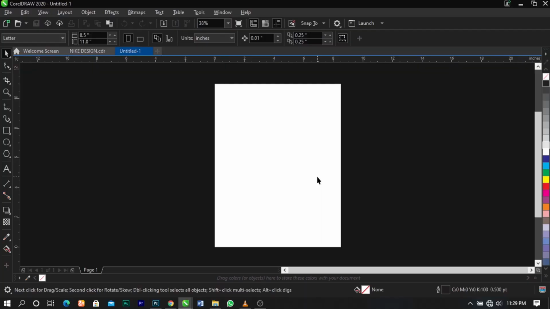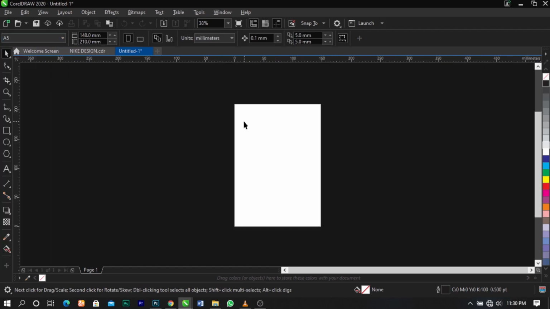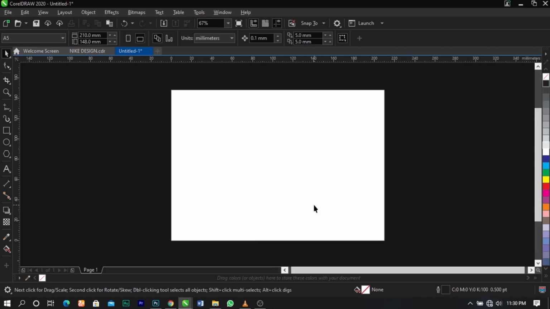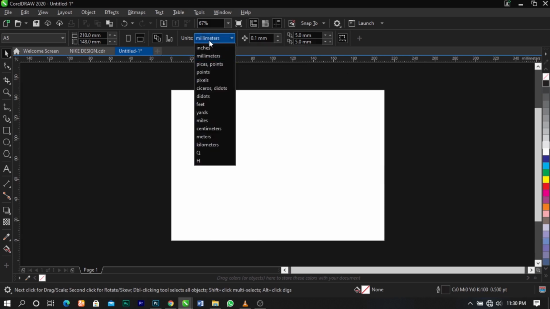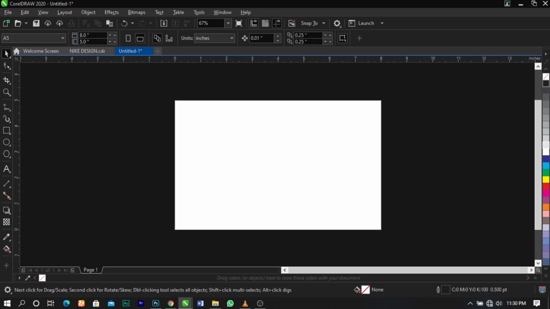Welcome to CorelDRAW guys. So the first thing we're gonna do is change our frame size to A5, and change the dimension to landscape. And then what we're going to do now is change the units to inches. The size we'll be using is 8 by 5.